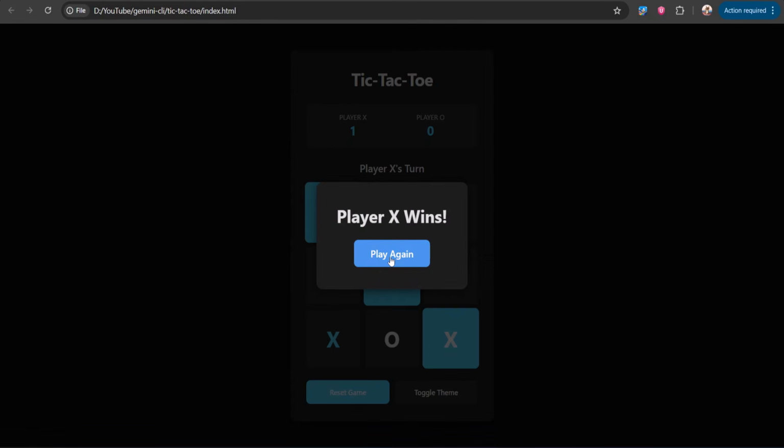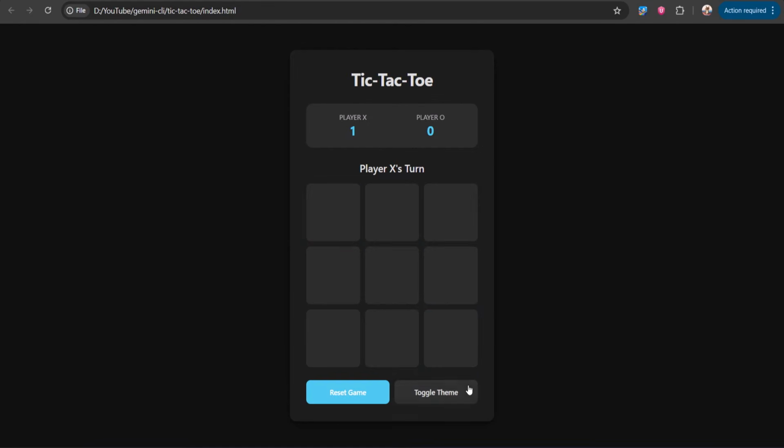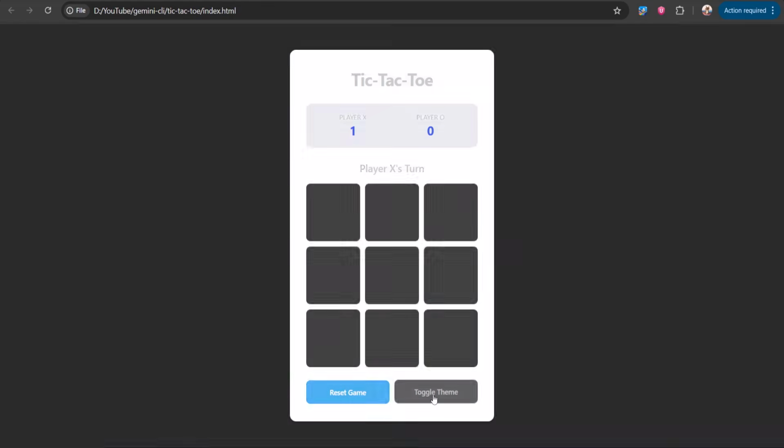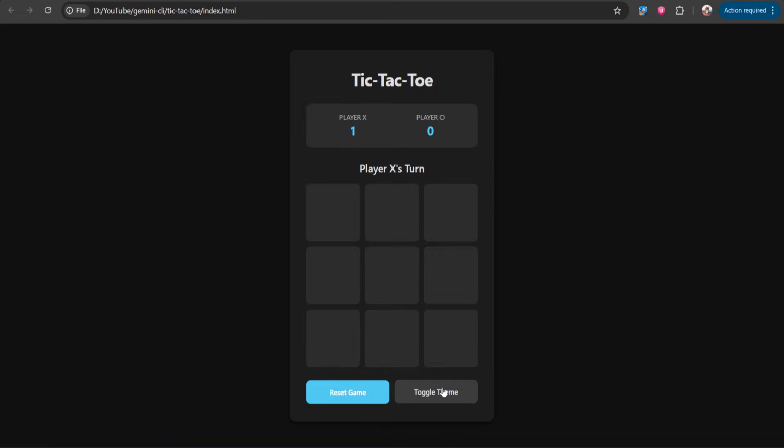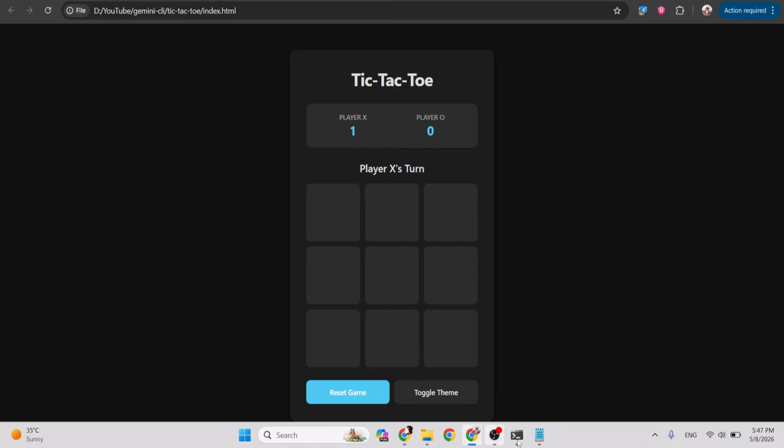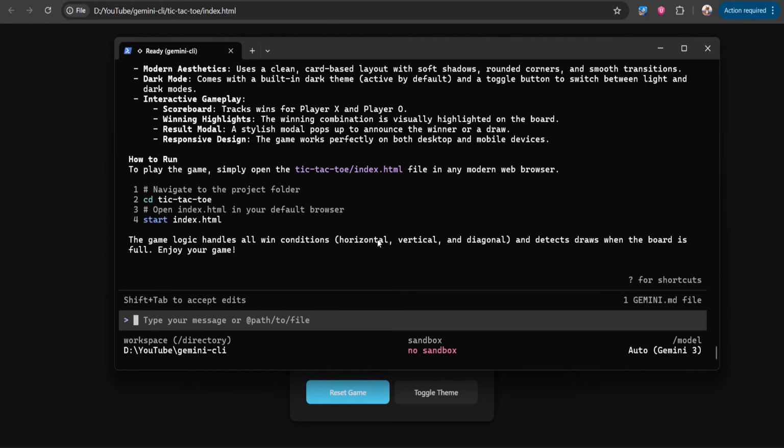Look at it, it says player X wins. So it was all about this. You can toggle the theme like this. You can see dark mode and light mode, and reset game like this. So it was all about the game that we have created, and you can see the power of the Gemini CLI tool. Let's come back here. Whatever you want, you can just go with this.